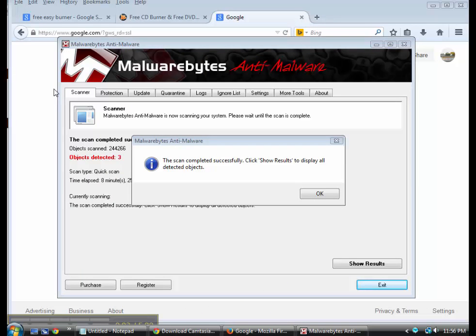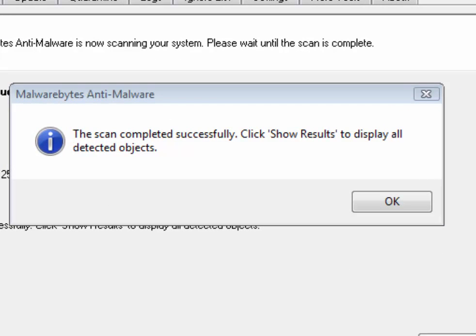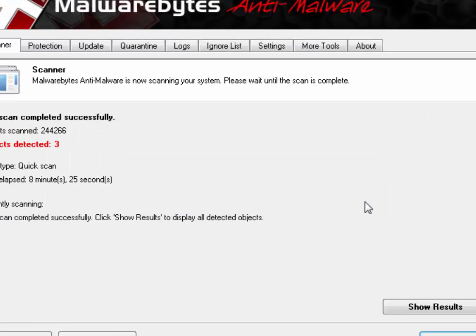Now, as you can see, we've fast forwarded to the last part of the scan for Malwarebytes. And right here, I don't know if this is going to pop up on the video, but basically it's saying the scan completed successfully. Click show results to display all detected objects. So we're going to click OK.